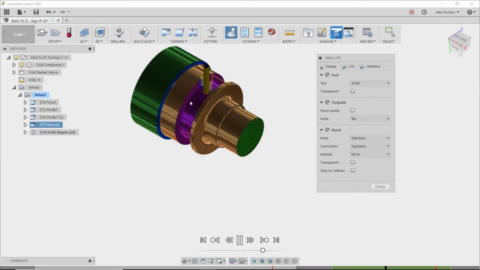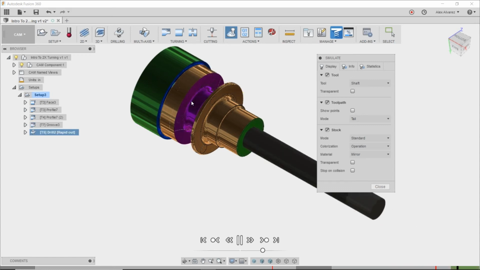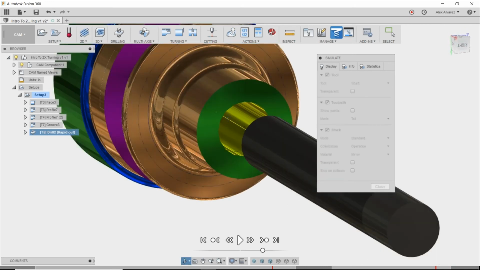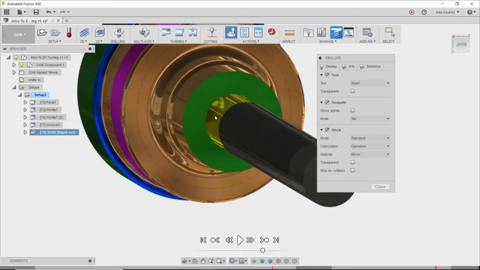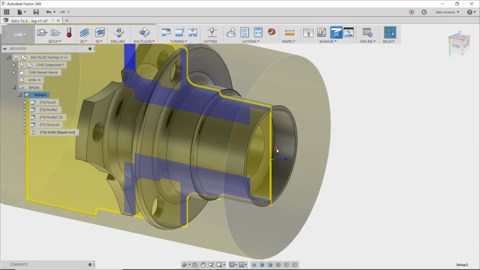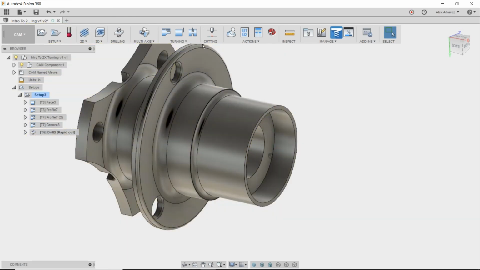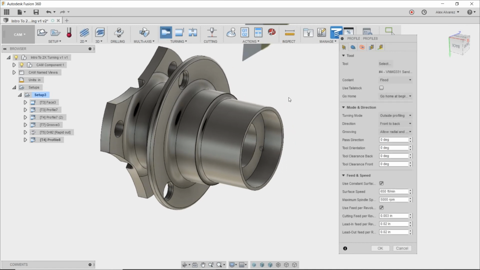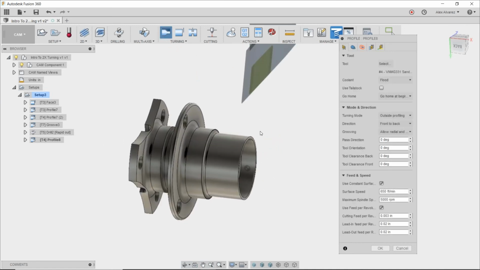Okay, so there it goes. All right, so after this drilling operation, notice that we are going to have some sort of a clearance to bring in our counterbore tool. All right, so let's go ahead and take care of that. We go to turning, profile, and notice that we get the tool here, right? So how are we going to get that tool inside this face here, right?